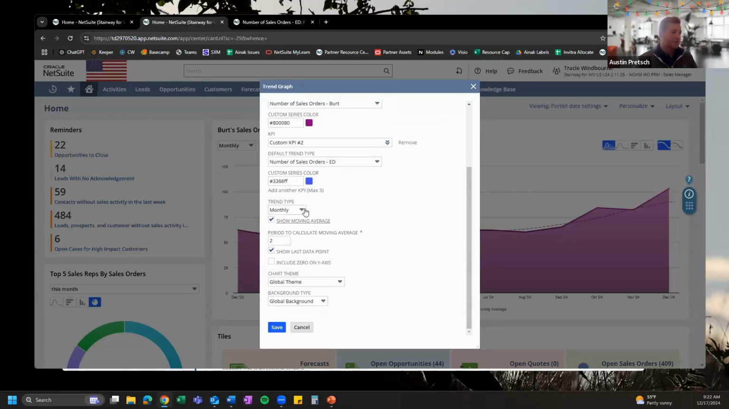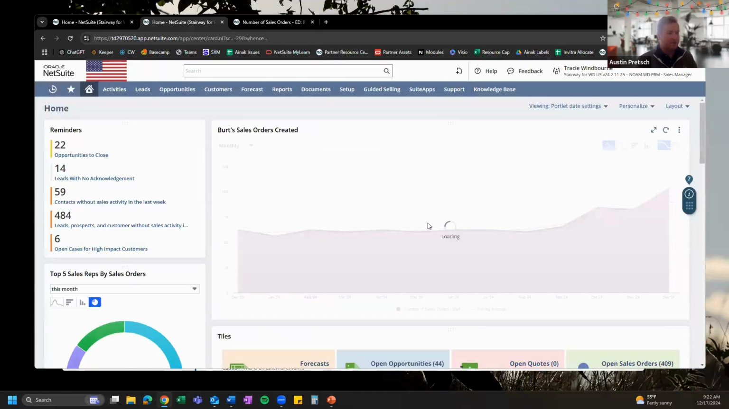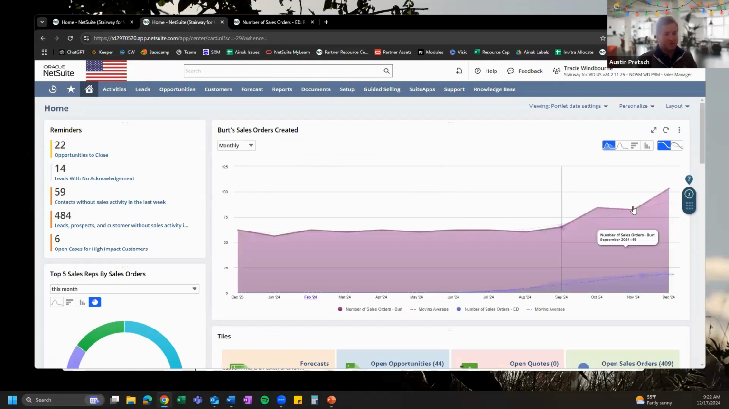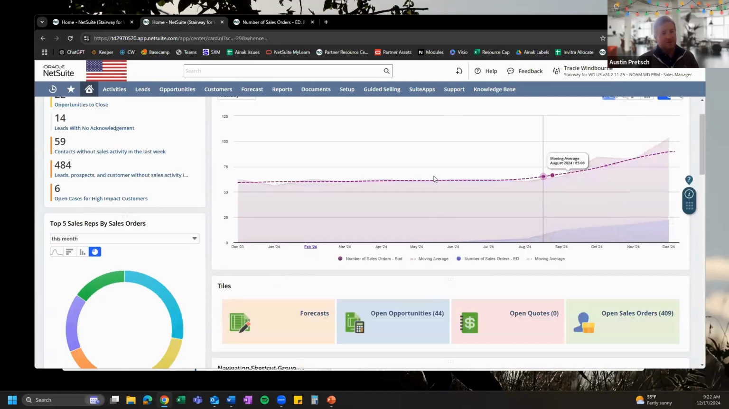If I want to, I can select, by default, I want it to be monthly. I could also do daily, weekly, showing the moving average. We can tell NetSuite how to calculate that moving average. So I'll show you. That's actually this line here, if you can see that. So we'll save. This is now going to refresh. And I can see that Ed is not doing nearly as well as Bert. So, it's really good for comparing things like that as well.